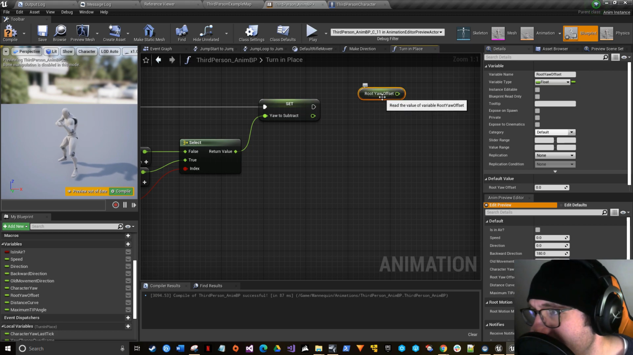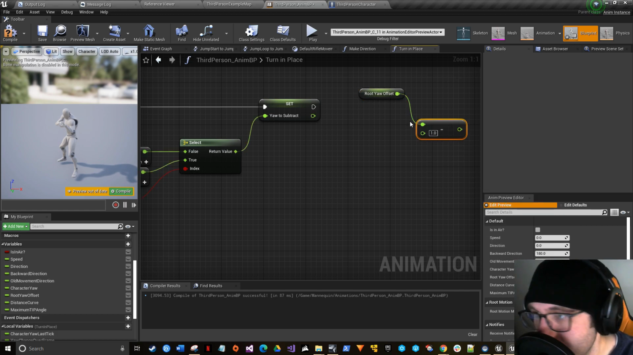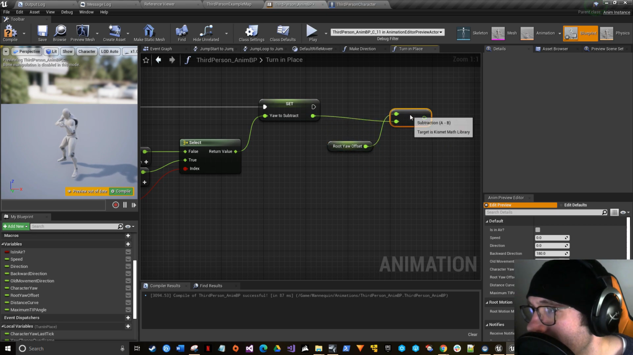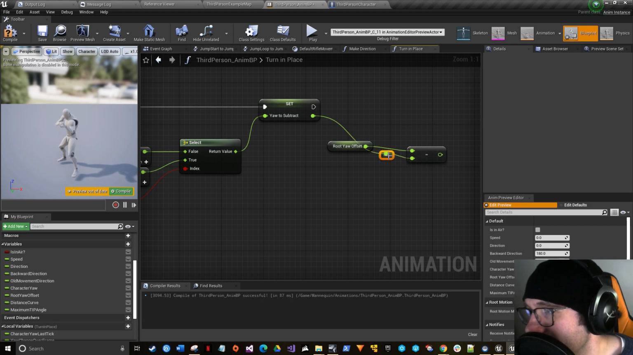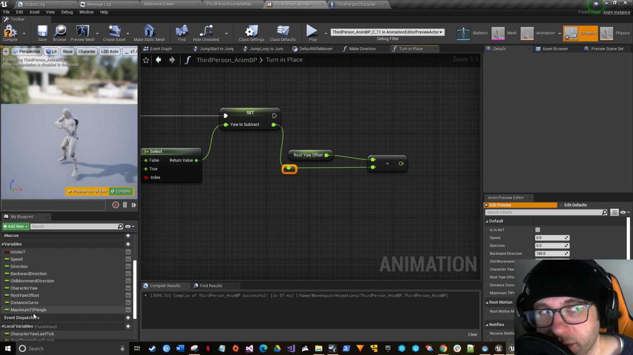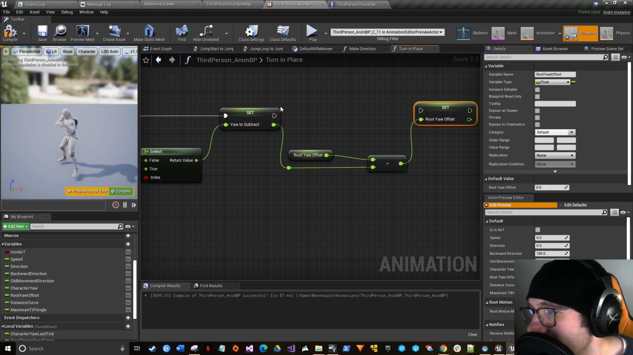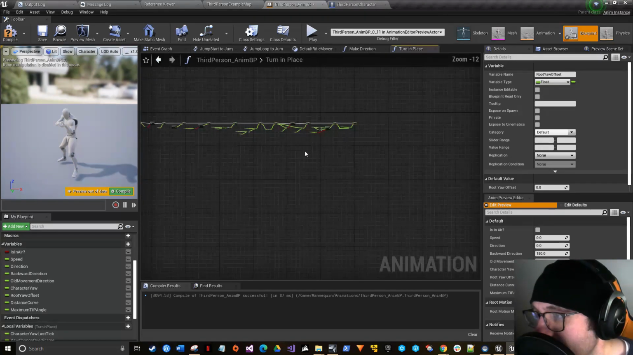Get your root yaw offset. Subtract. Just trying to find the cleanest way to do this. When you get into this situation, do something like that. Help yourself out. We will finally set our root yaw offset. Okay, I'm going to go ahead and check my work now.